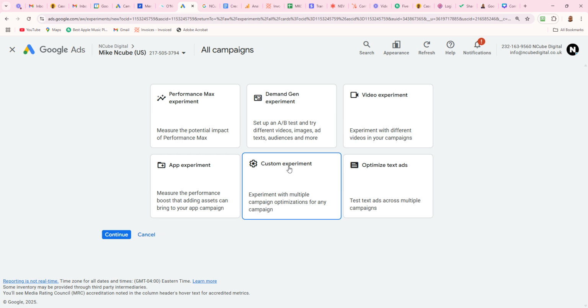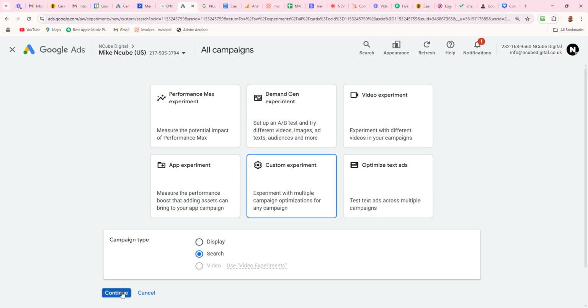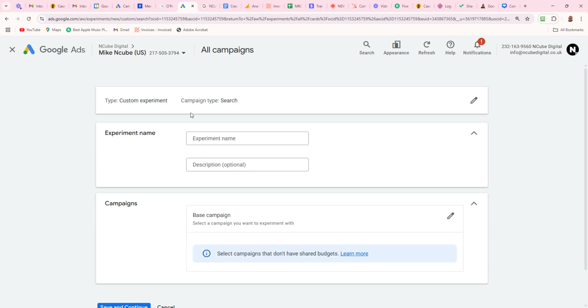The one that really interests me is search campaigns, and we need to run a custom experiment. So experiment with multiple campaign optimization for any campaign. So we'll start right here and go campaign experiment, and then we'll go with search, which is the default. You can do for display if you want, but search is what we want for the bid strategy. Then we click continue. And then it brings up this page where it shows you we've selected search.